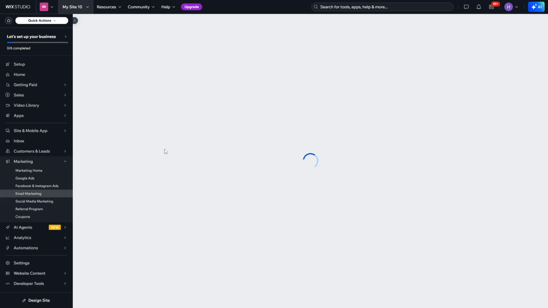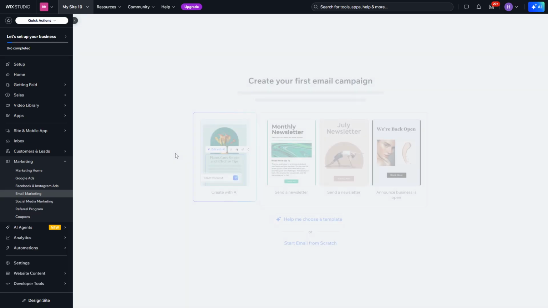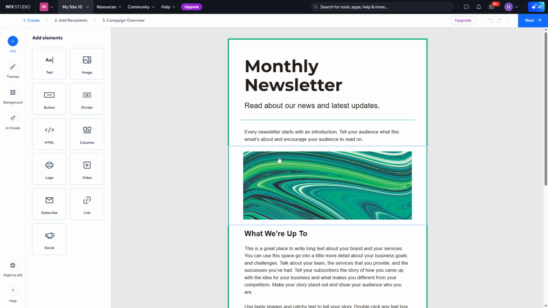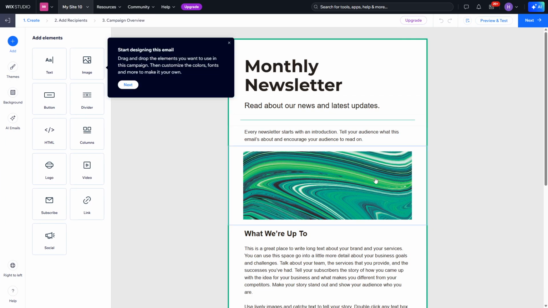Now, moving on, what we want to do next is create a new email. You'll be presented with a couple of options here. You can either select from a variety of pre-designed templates, or if you're feeling a little more adventurous and have a clear vision for your email, you can start with a blank canvas and design your email from scratch. Either choice will allow you to make your email unique and tailored to your specific messaging needs.